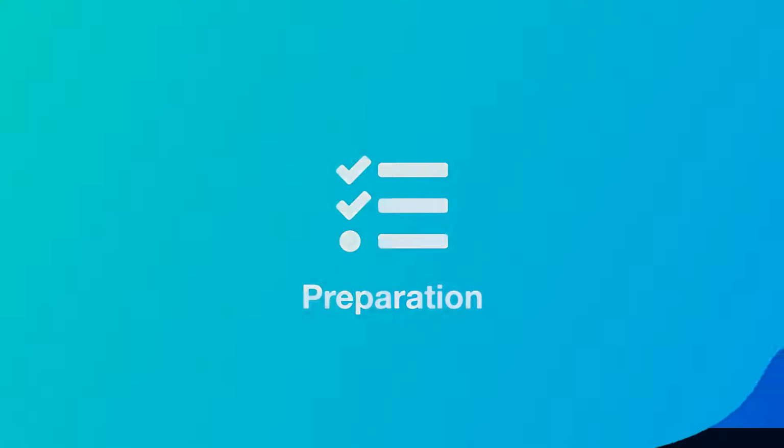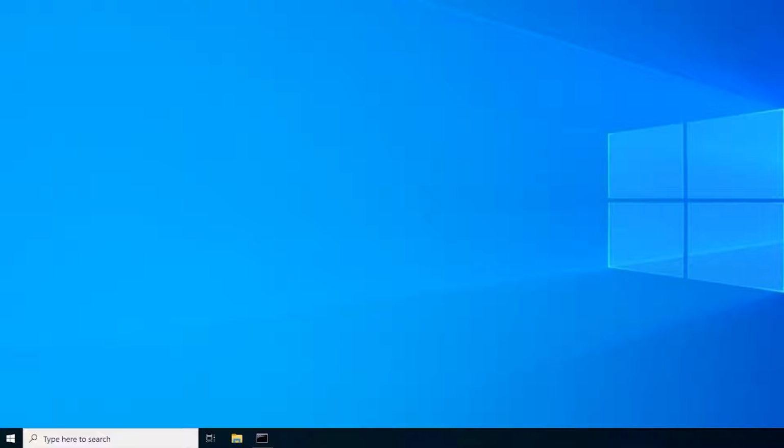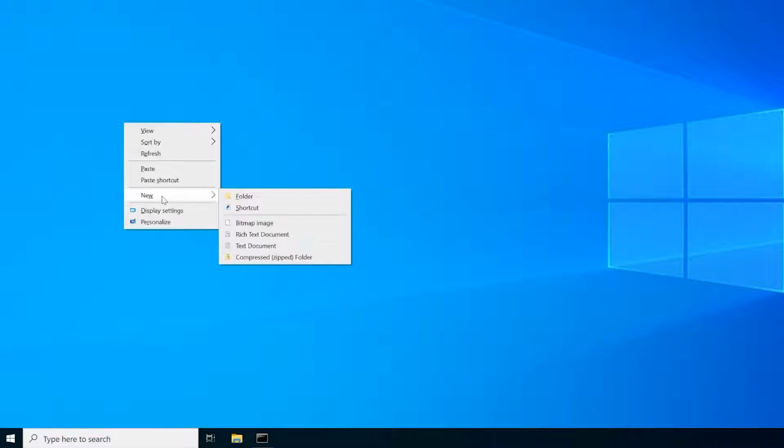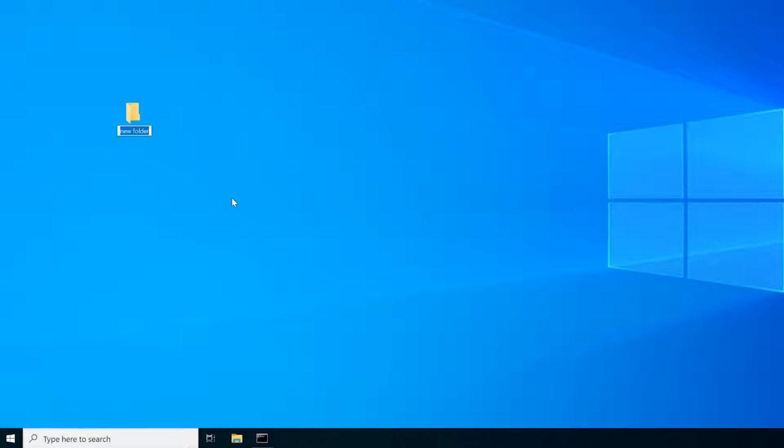Preparation. Before we begin learning how to navigate folders from the command line, we have to create a folder to navigate into. Simply right-click on the desktop and create a folder with a name of your choice. I will go with Cats.